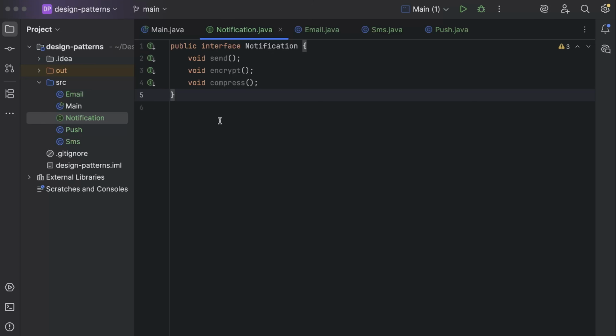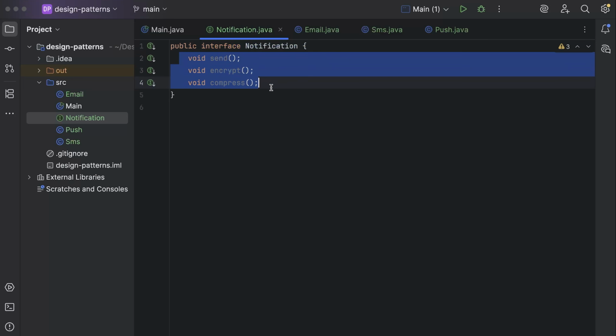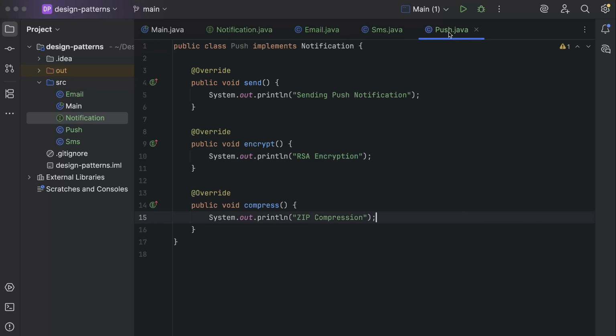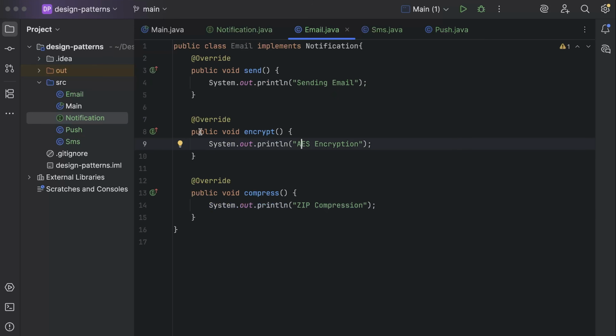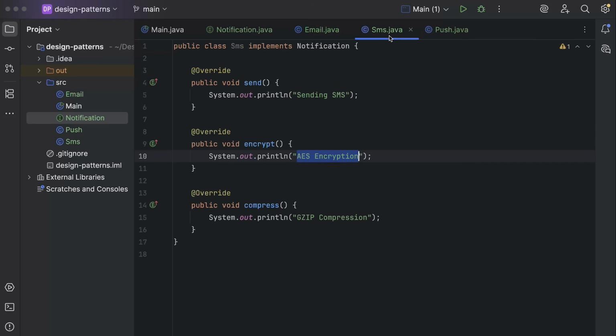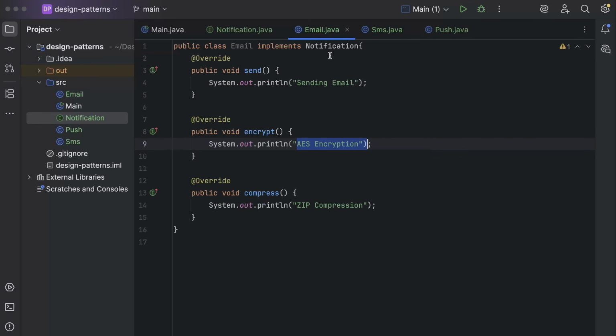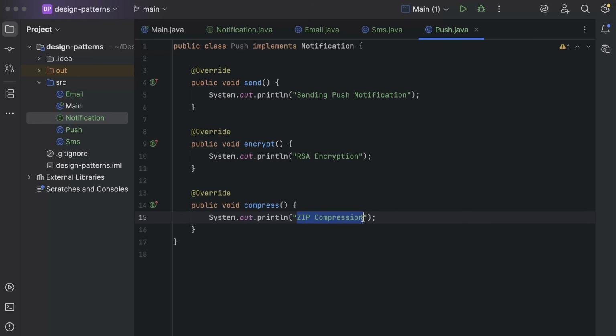So here we have the problematic design. We have this interface Notification which has these three methods and these three child classes. As you can see inside Email, we have this encryption logic where we have AES encryption. Similarly, in SMS also, we have AES encryption. So you'll see that we have code duplicacy. Similarly, in Email, we have zip compression, and in PushNotification as well, we have zip compression. Again, there is code duplicacy.